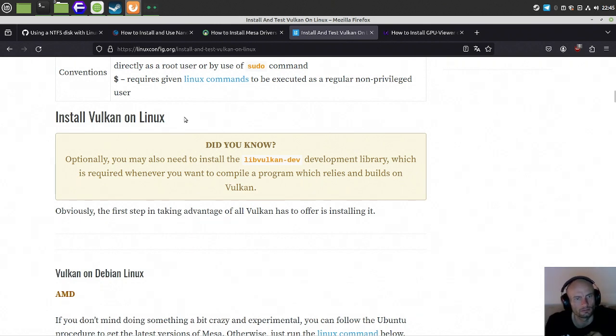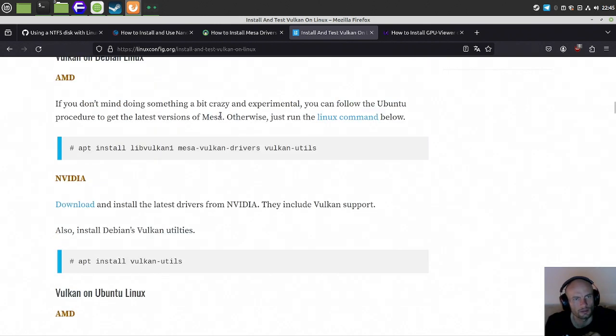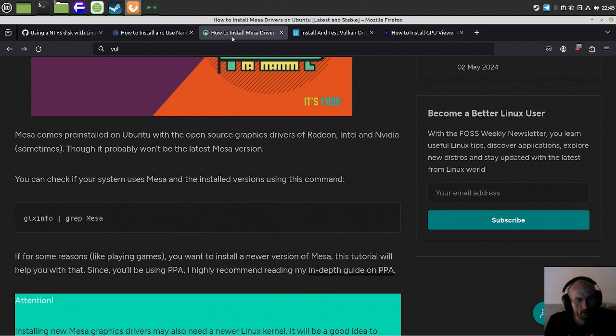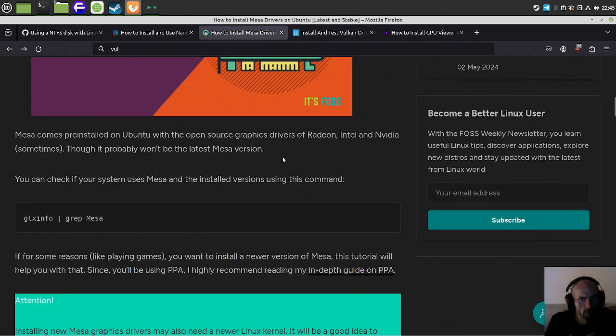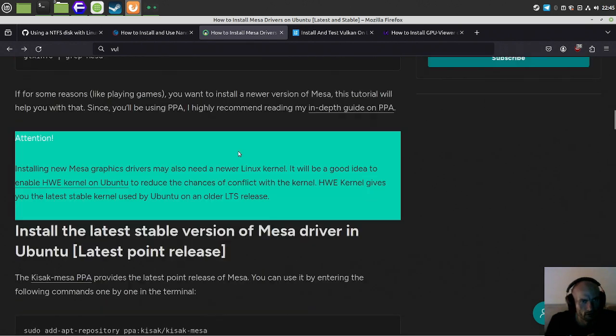And when you're done with this, you have the newest Vulkan drivers on your system. But we will also go a step further and install unofficial drivers, which is called Mesa, because when I did only this, it didn't help me out. It was still the same issue, but these drivers here helped me so that I can start the game.